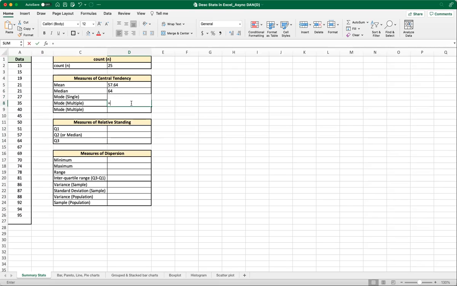But if there are potentially multiple modes, then the function for that is MODE.MULT, open brackets, select this thing, close, press enter, and it's actually showing me both the modes. So it's putting two different entries in two different cells. And if you have more than a single mode, it's going to take up additional space to show you all the different modes. So that's how you compute mode in Excel.